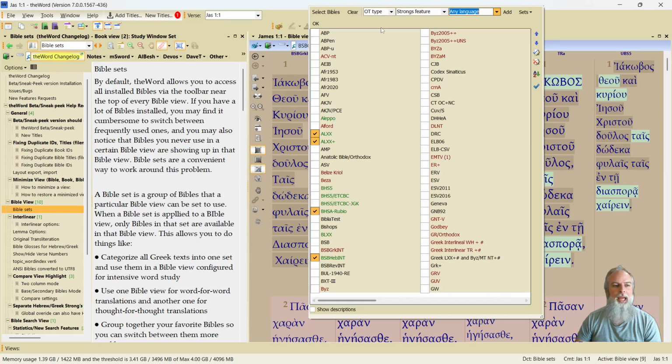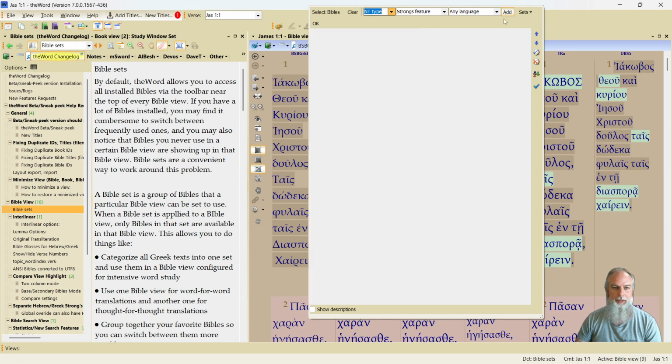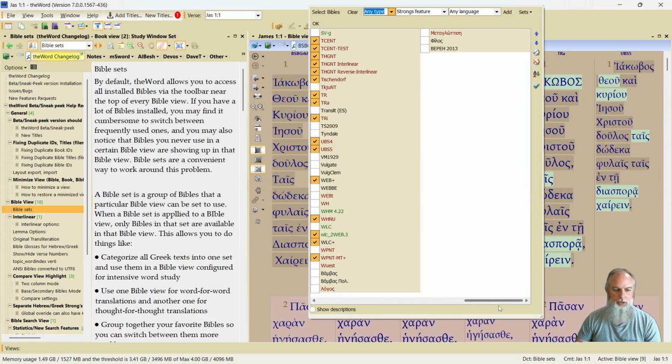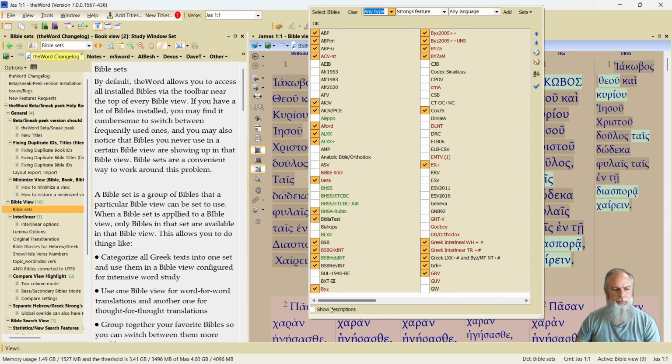Well, you know what? I decided I want my New Testament type, and I can go add. Well, wait a second. No. I want any type but with Strong's. Okay. Now, any type with Strong's is in there. And there's quite a few like that. That's pretty helpful. Very handy. Kind of sort your Strong's out.